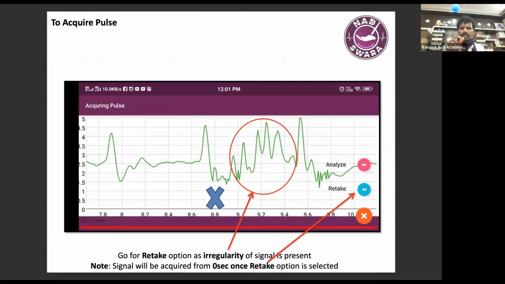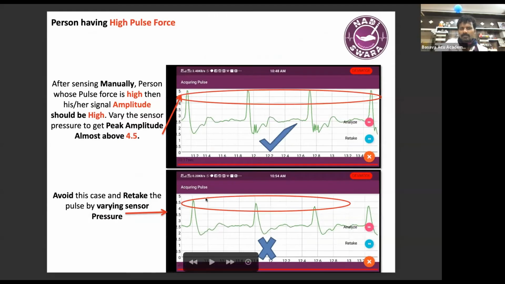Sometimes you are unable to give proper pressure. If you give too much pressure or take the pressure out, you will see noise like this. We made an algorithm in the Nadiswara such that if there are any variations, noise like this, Nadiswara automatically won't take that pulse. It will give you an error saying to retake the pulse. Make sure that all the pulsation amplitude should be maximum. That is what you need to check here.